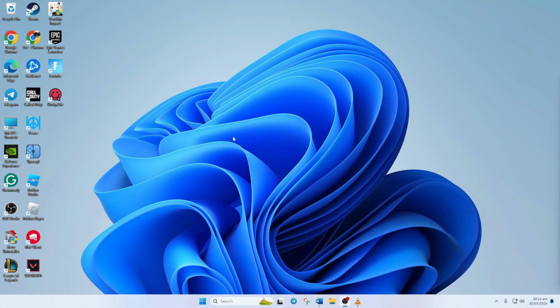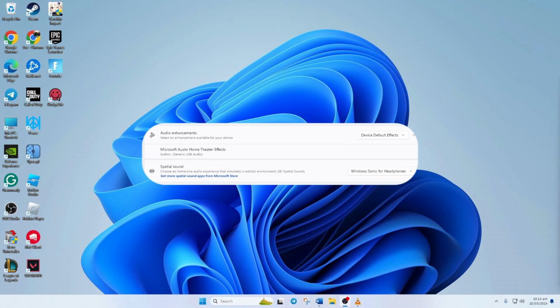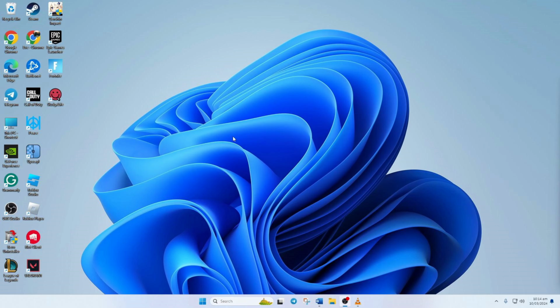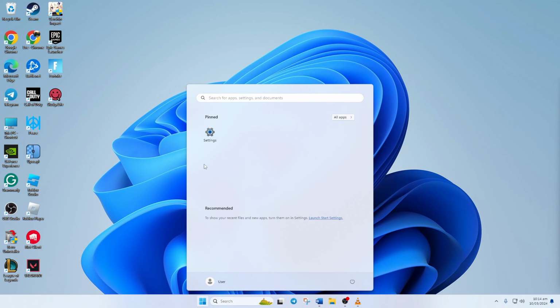Looking to amp up your audio game without breaking the bank on fancy stuff like Dolby Atmos? Well, you're in for a treat. Windows 11 has free features for just that, and in this video I'll walk you through how to turn it on. Let's dive in. First, open up the settings on your computer.